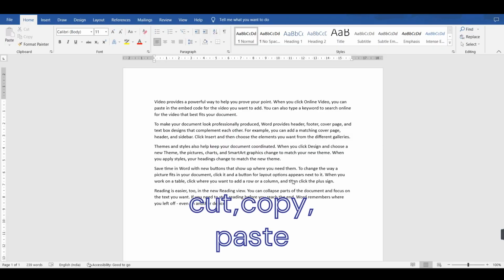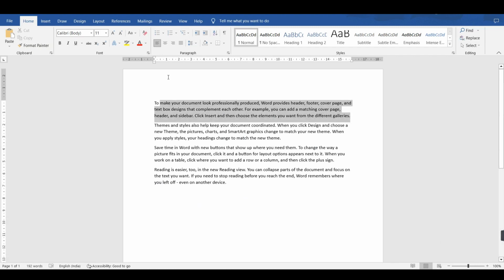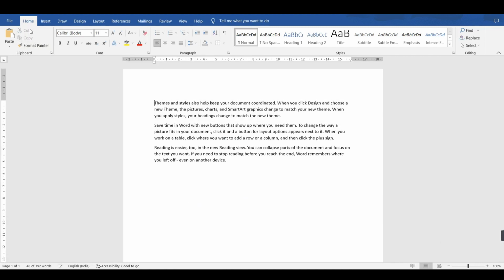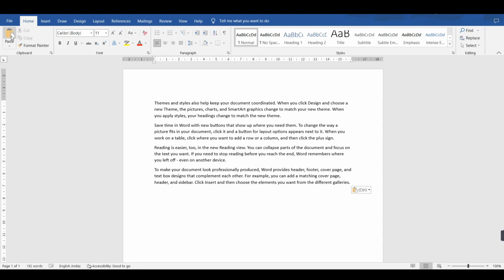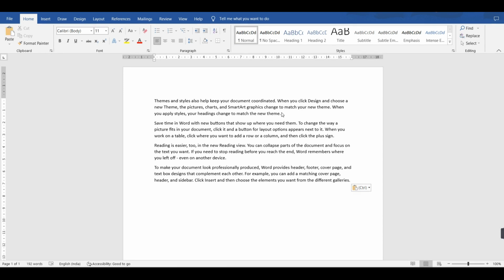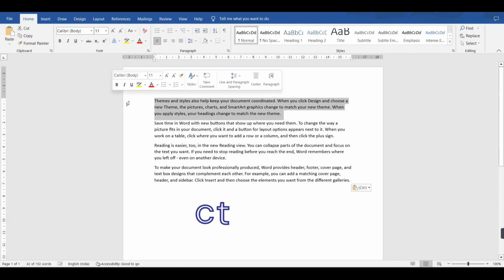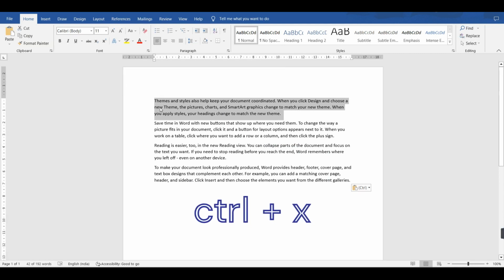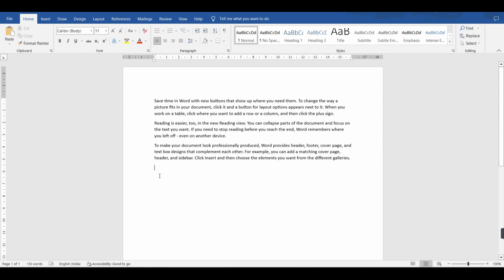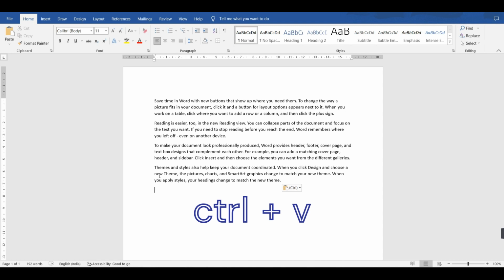Now we're going to learn cut, copy and paste. To cut a sentence, first you have to select and click on cut, then click any other place on the page and paste it. It is used to move a paragraph or a line from one place to another on the page. We can do this by shortcut as well. Select the paragraph, Control plus X for cut, click anywhere on the page, Control V for paste.